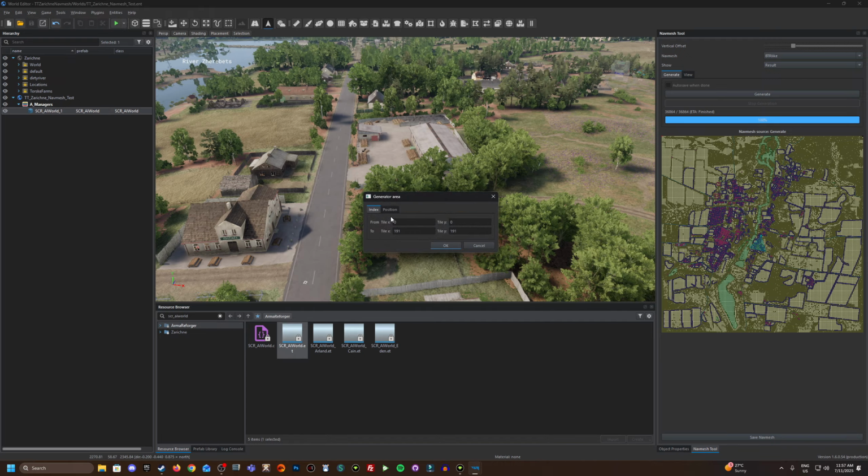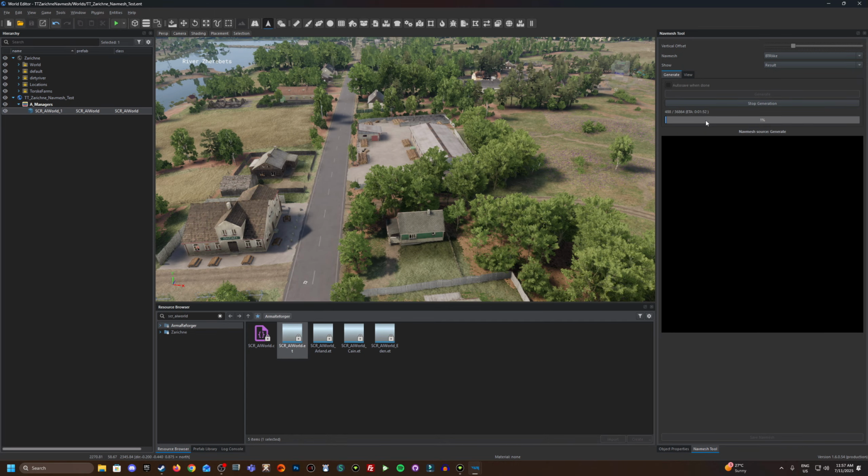BTR like and go okay, okay, and it's now generating the BTR like, which is your vehicle Navmesh. Again, ETA is a minute, so I'll let it do its thing and I'll speed this part of the video up.